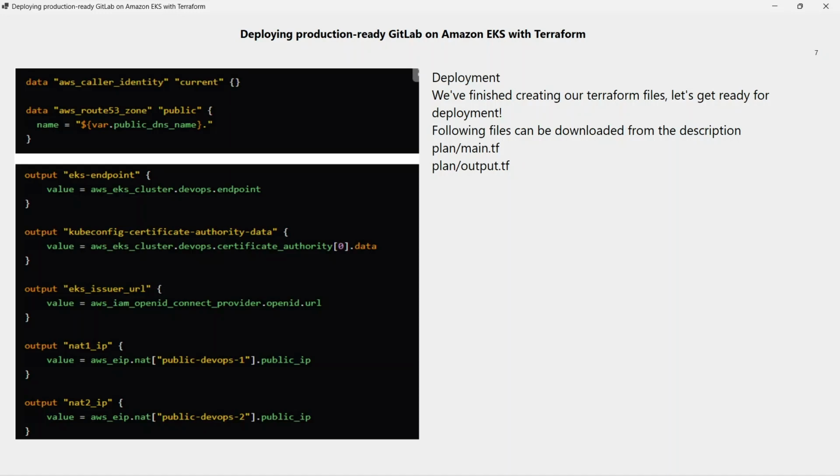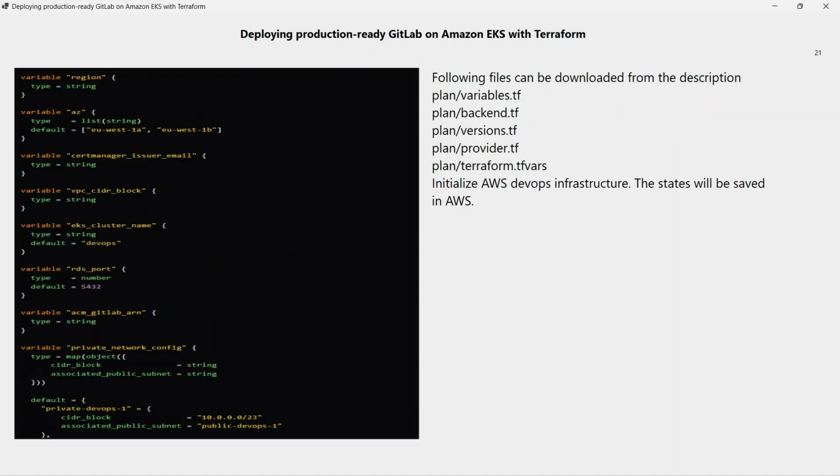Following files can be downloaded from the description: plan/main.tf, plan/output.tf, plan/variables.tf, plan/backend.tf, plan/versions.tf, plan/provider.tf, plan/terraform.vars. Initialize AWS DevOps infrastructure. The states will be saved in AWS.